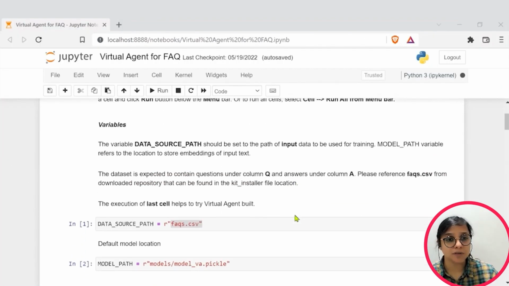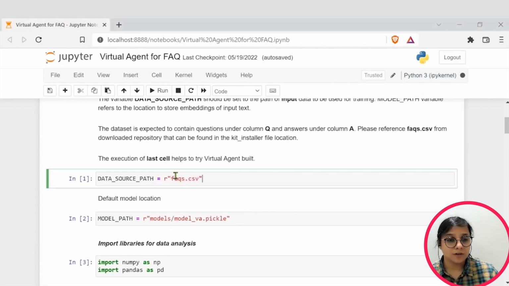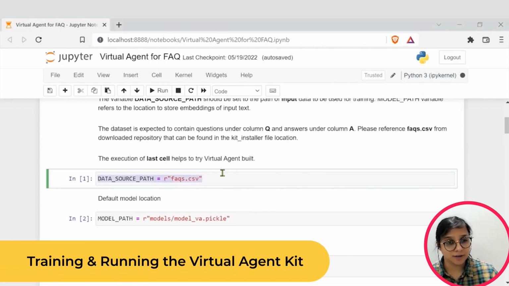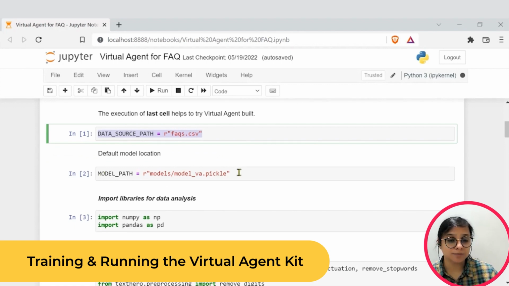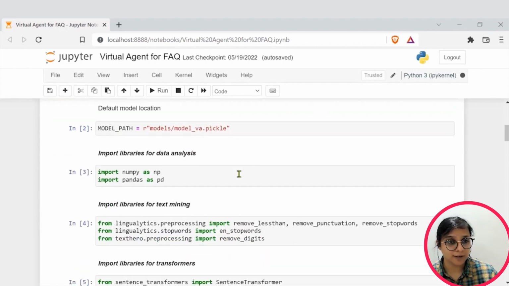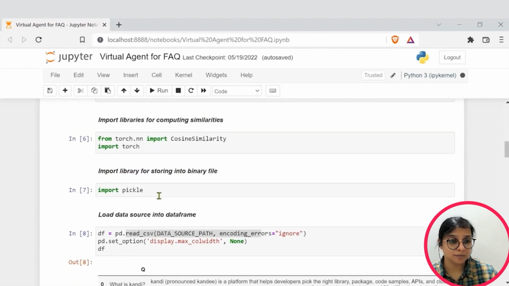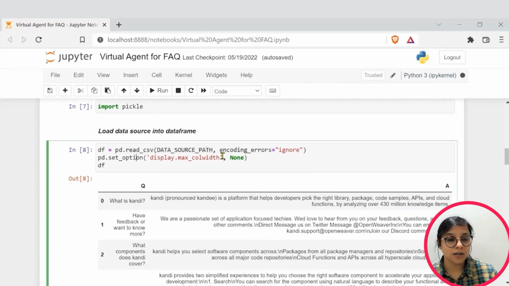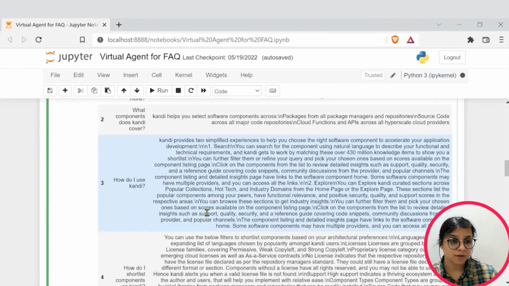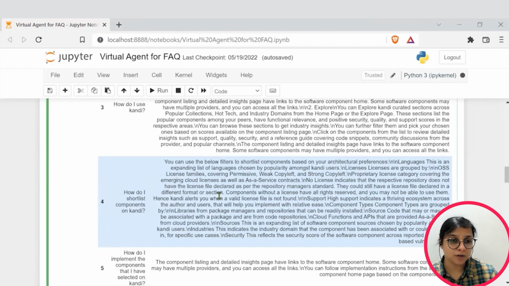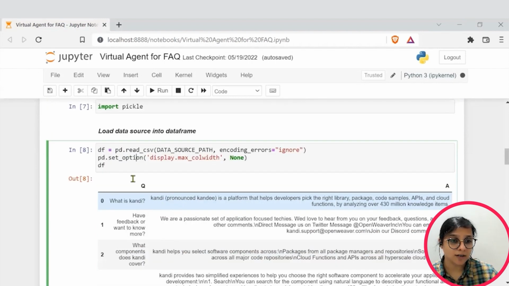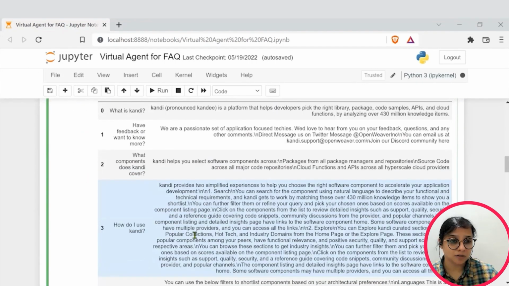Let's deep dive into the Jupyter notebook. First of all, we have provided our FAQs, which is our frequently asked questions data set, in CSV format. Then we are storing it via pickle into a file. We have imported all the necessary libraries here. And then we have loaded our data set into a data frame format, which you can see here has a couple of records which talk about what is Kandi and different questions about the Kandi kit.